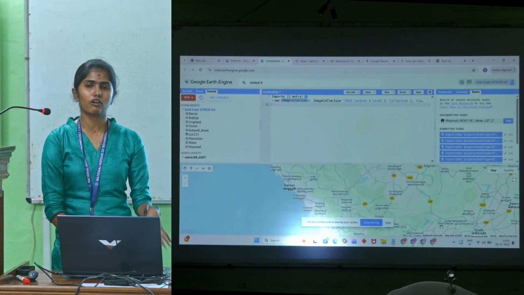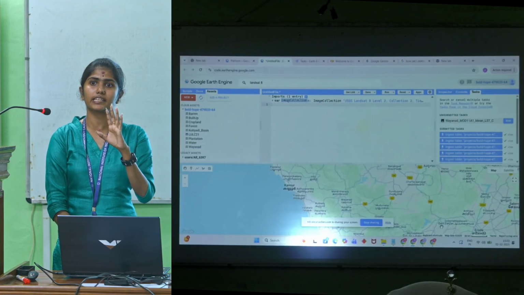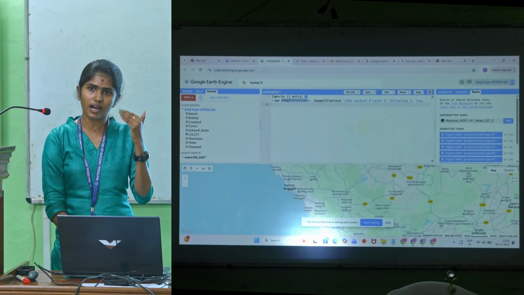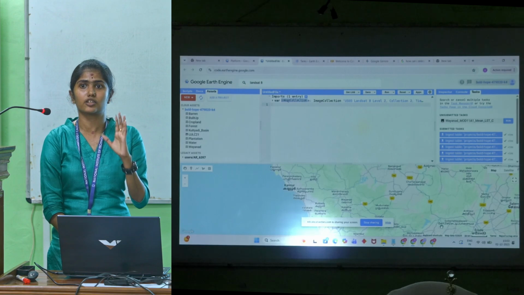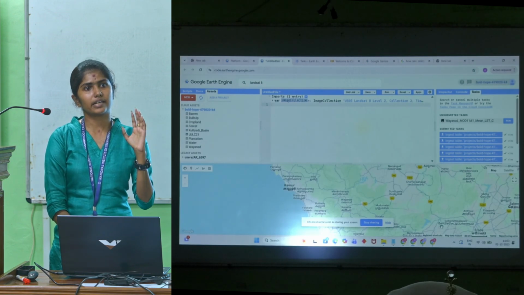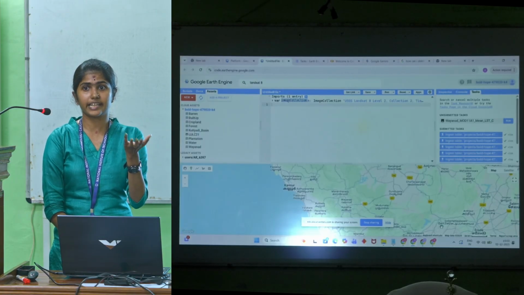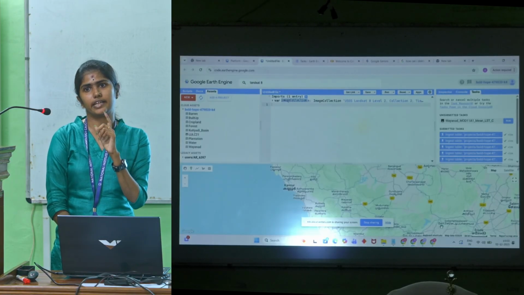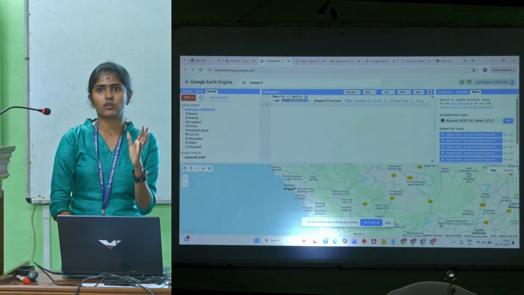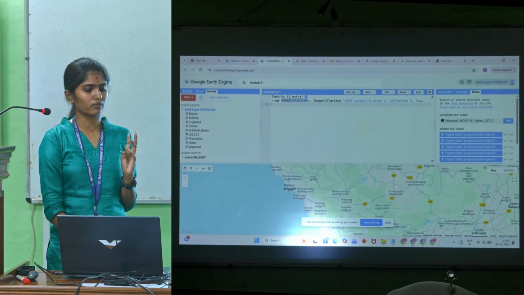So a script will always have two parts. One is the import section where you import the data that you are using, and also other portion where you actually write your codes. So these codes can be saved, but each time you are using a code, the data required should be imported at that time. You can save the codes, but every time you need to import the data that you are using. So this is the basic overview of Google Earth Engine.